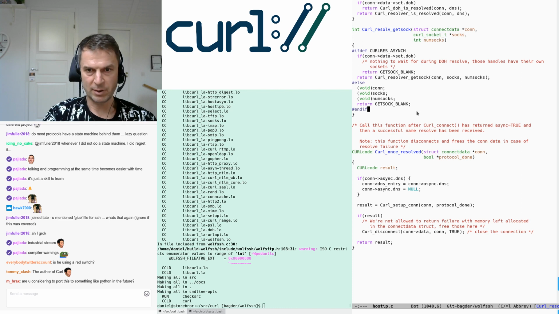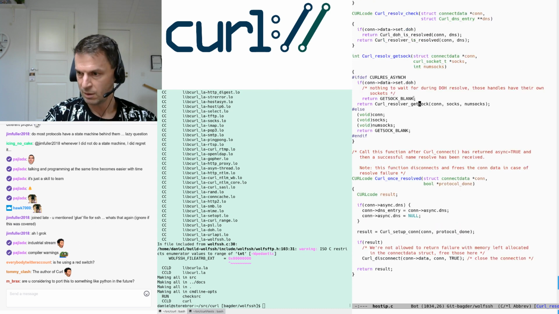Port what to Python? Why would I port anything to Python? Isn't that sort of an oxymoron? You don't port things to Python. Python is already there. They can already do things with Python if you want to. Curl is not Python. Curl is plain C, and it's going to remain C for the foreseeable future.